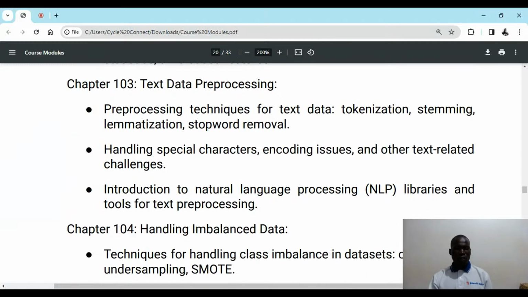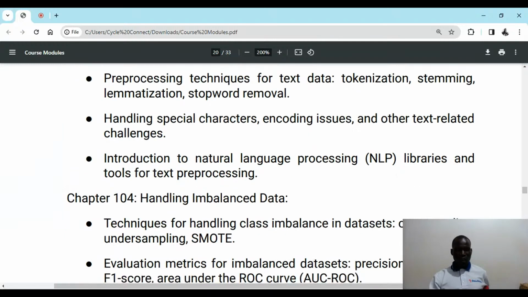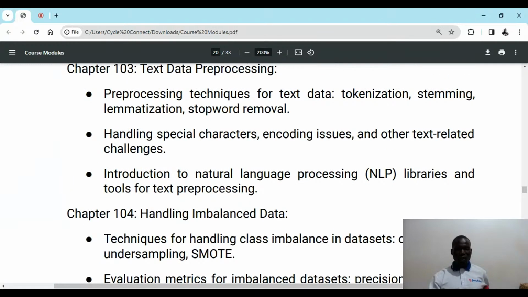In chapter 103, we'll talk about text data preprocessing, and we'll talk about preprocessing techniques for text data, like tokenization, stemming, lemmatization, stop word removal. So remember, the previous modules. We have talked about this.